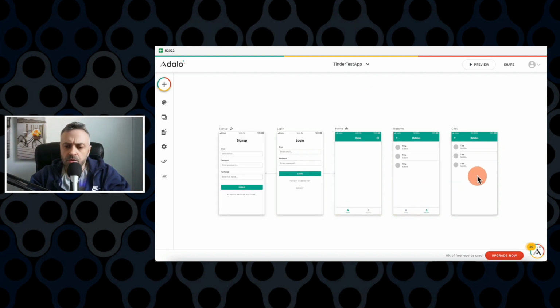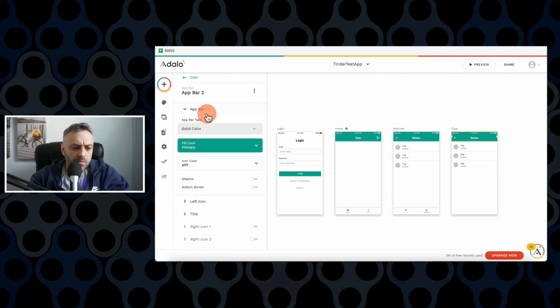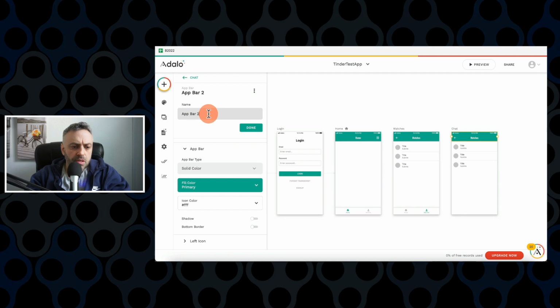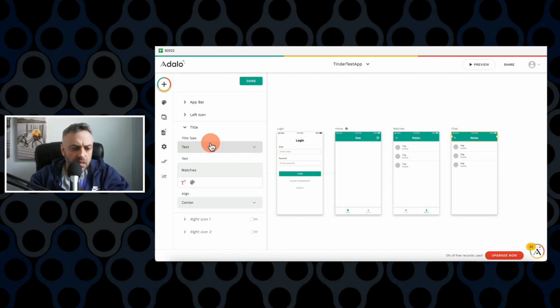The next thing I want to do is configure this last screen, which is going to be our chat screen. So I'm going to come in here and change the tab bar. This is going to be chat. And if we go to the title, we're going to call this chat. So this is going to be a screen where our user is going to be chatting with one of the matches. So we're going to configure all of this later.